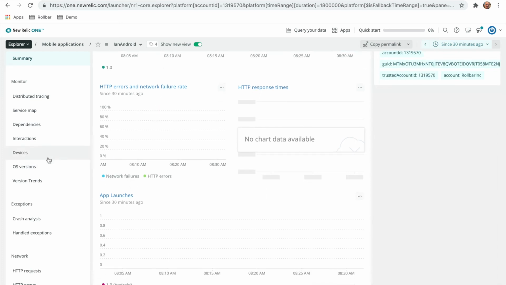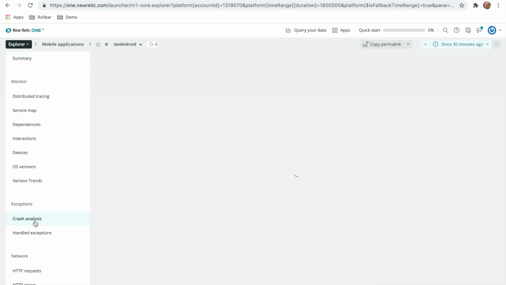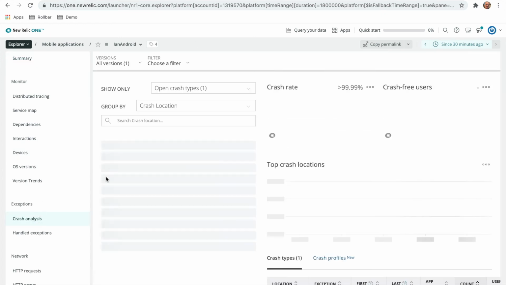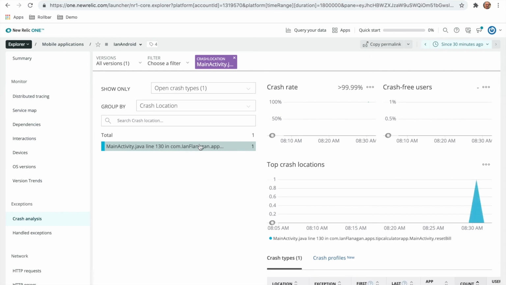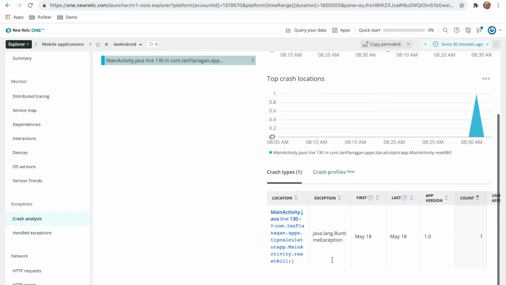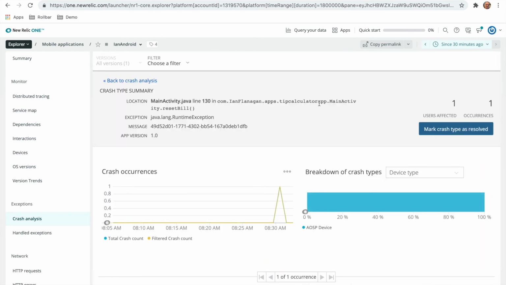And if we go down here and look at crash analysis, we can get some information about what the actual error was that occurred. Let's click on this. This is what I was looking for. So we can see the actual method that generated the error. We can get the exception and the actual message itself. But there's a lot of things here that don't give a developer the kind of information they're going to need to fix the problem quickly.